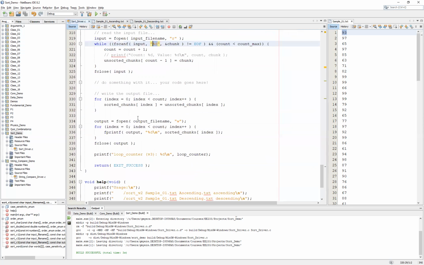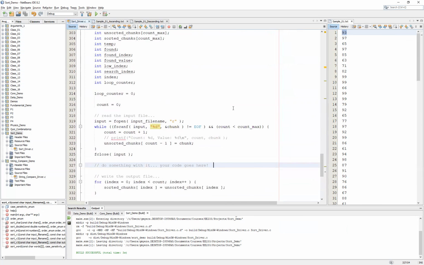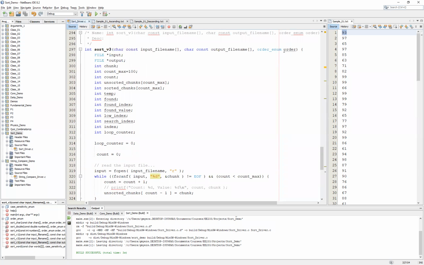Now, what we want to do is start off by addressing the order. In this case, we've got ascending or descending. To begin with, we're going to assume for this example that we're only going to be dealing with ascending, and then we're going to come back in and deal with descending.